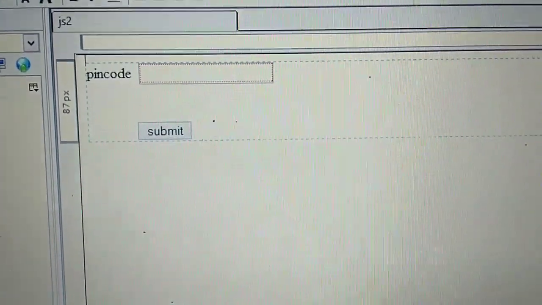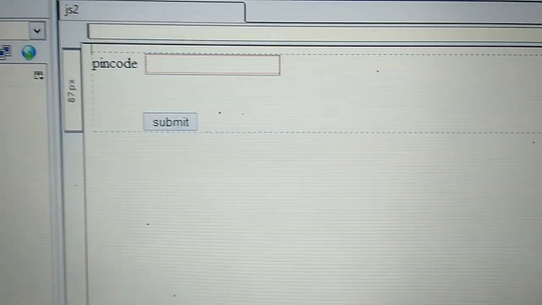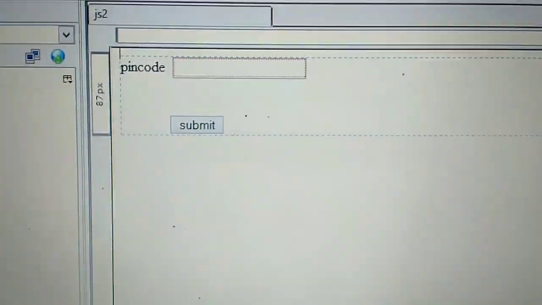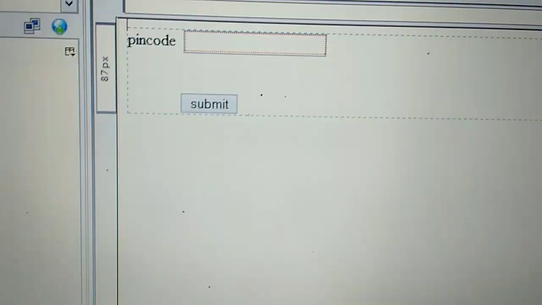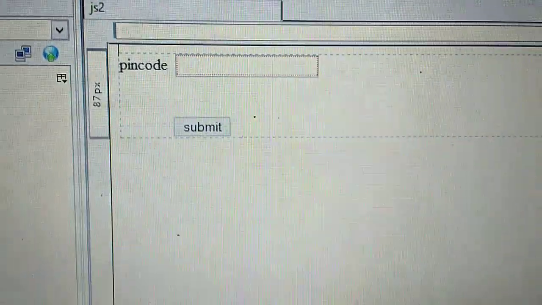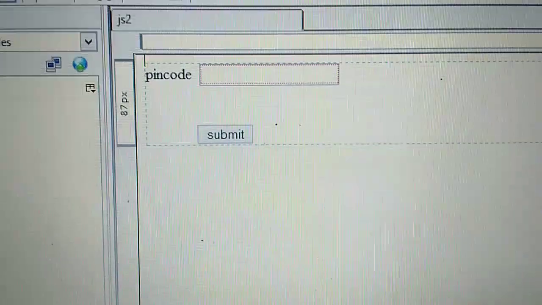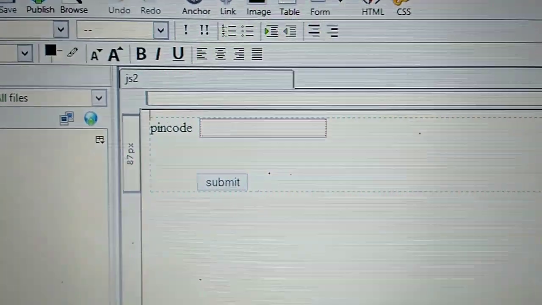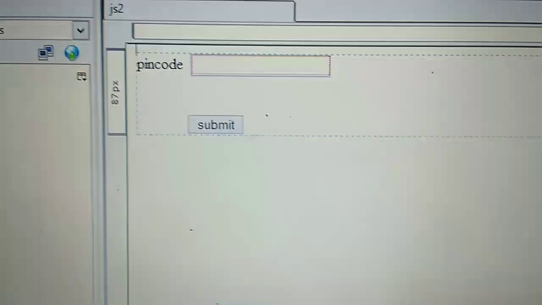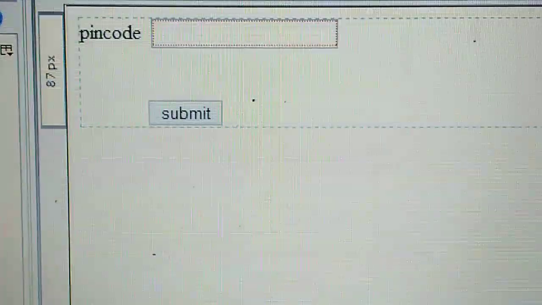Hello students. Now we have to create a pin code. As you know how to create a text box, you have to create a pin code text box and one button named submit button. You have to create a new form, and inside the new form you have to create a text box and a submit button.